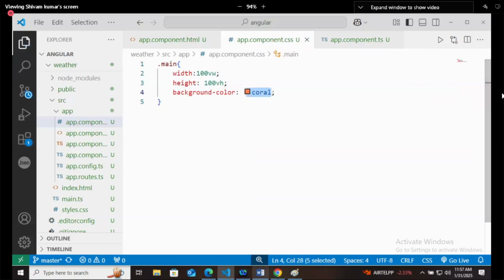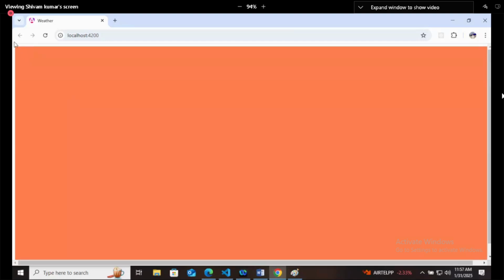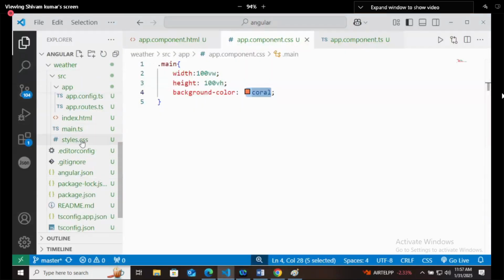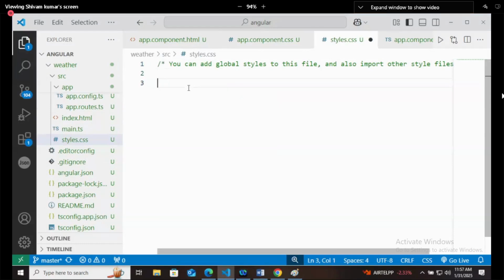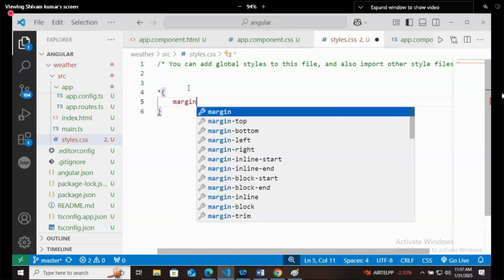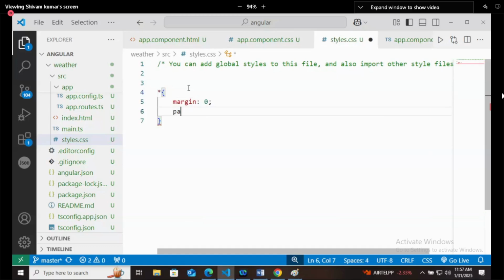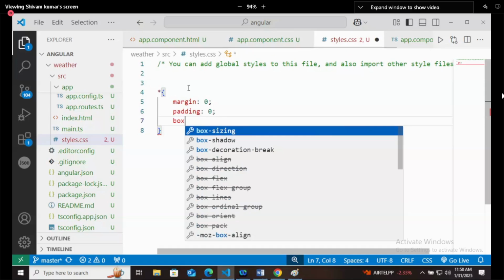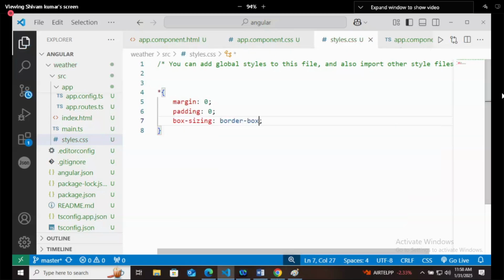That's it. You will see that it's coming, but it has a slight margin and padding. You can check at the top, left, right and bottom. So I have to write the global CSS for it. And where can we write the global CSS? In styles.css. Here the asterisk means the universal selector. To this selector, I will say that it has a margin of 0, padding of 0, and box-sizing is border-box. You will see that the margin is removed, right?